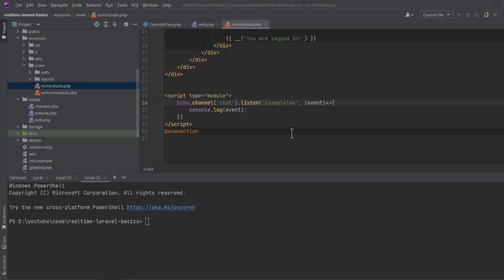So when you're dealing with events that are namespaced, there's a certain convention that you have to use. If your event is just directly within the events directory, you can do what we've been doing so far and just define the event name. But if it's within a subdirectory, we need to provide the full path to this namespace. And we start this off with a dot. So we're going to say app, events, chat, and then example 2.